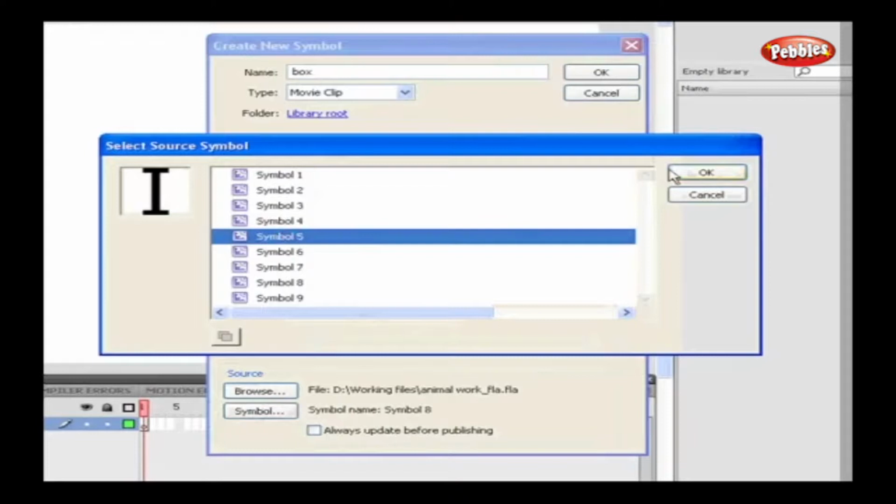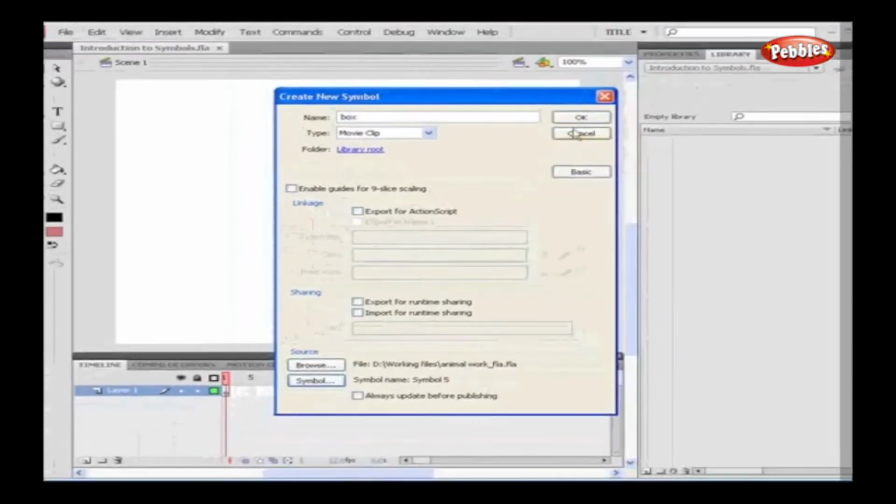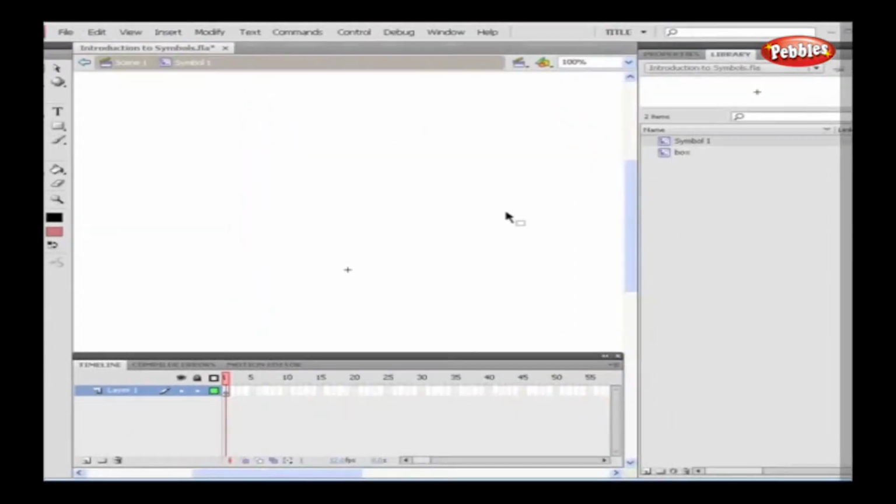Next, we have the Always Update Before Publishing option. This option will update the changes made in the symbol in its original file. After selecting the necessary options, click on OK to create the symbol. Now, note the stage is converted into a symbol.